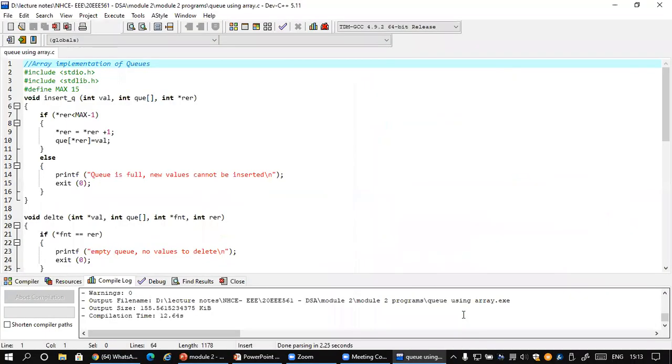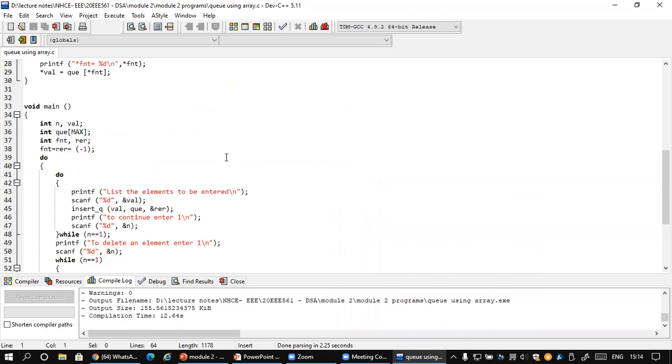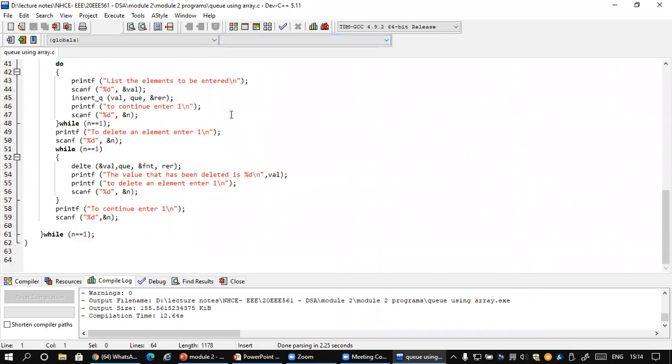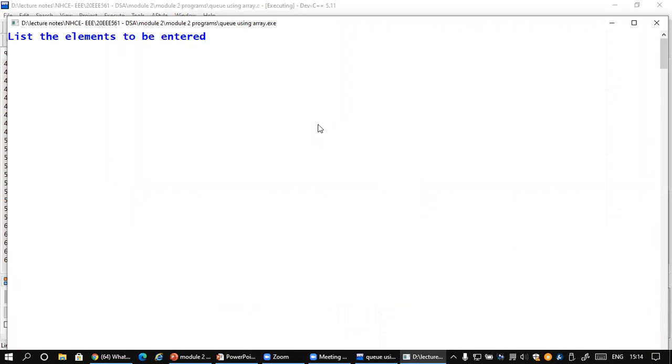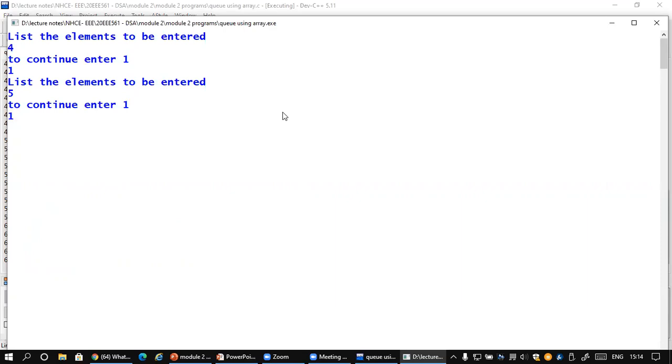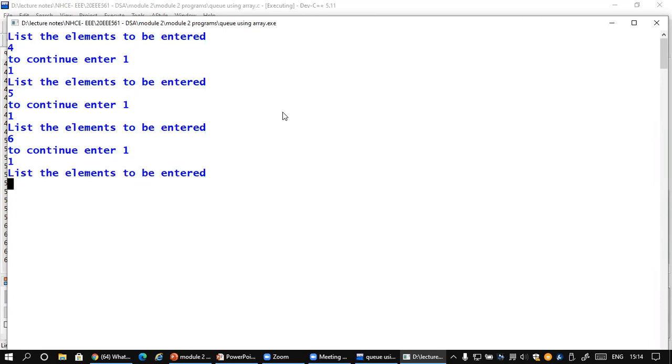If we look at the simulation part, here is the same program that we had discussed. Now straight away I'm going to run the program, and here you can check it out. First it asks to list the elements to be entered. I'm just giving 4, and then it asks me whether I want to continue to enter. Yes, I want to enter, so we'll enter 1 over here. Then it will again ask me, yes, I'll enter 5 now. Then again it will ask me to continue, I'll continue. So I'll enter 6 over here. Then again I'll continue, and I will enter 7 now.